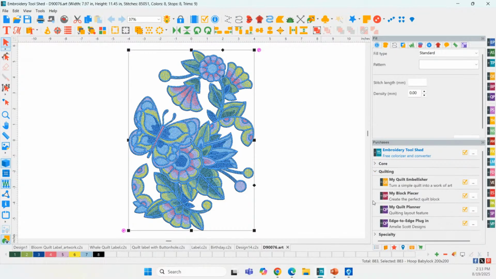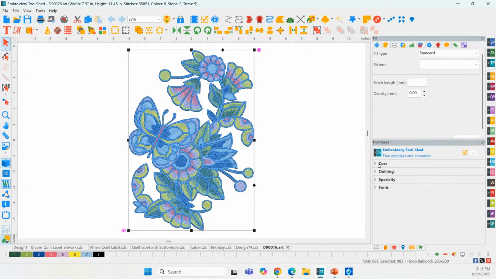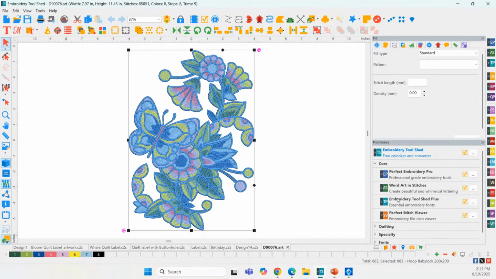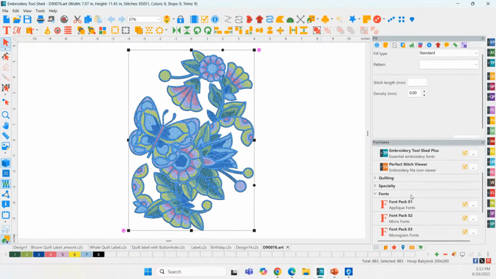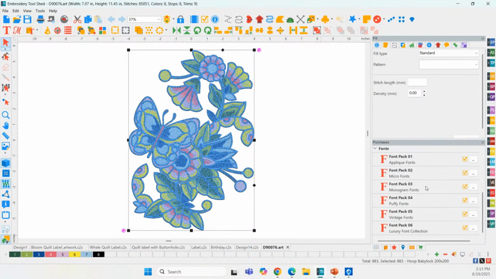To expand these, you just click on the arrow and it will open up those different pieces of software. You can see that I have all of mine activated because I have all my check marks here, and I also have them all along the side here, my icons. But I want to go down to the fonts and show you that we do have 6 different font collections that we sell separately. The micro fonts, which is number 2 right here, is one of those font packs.